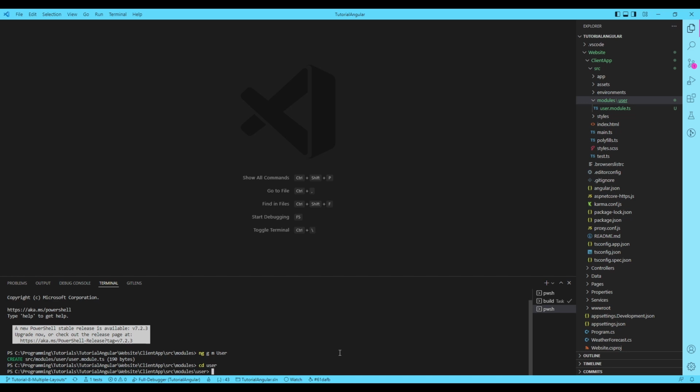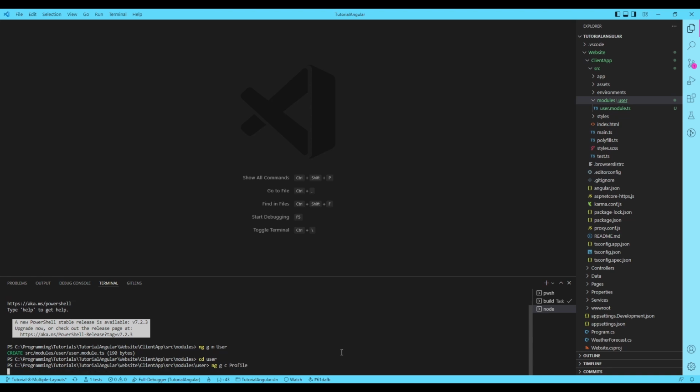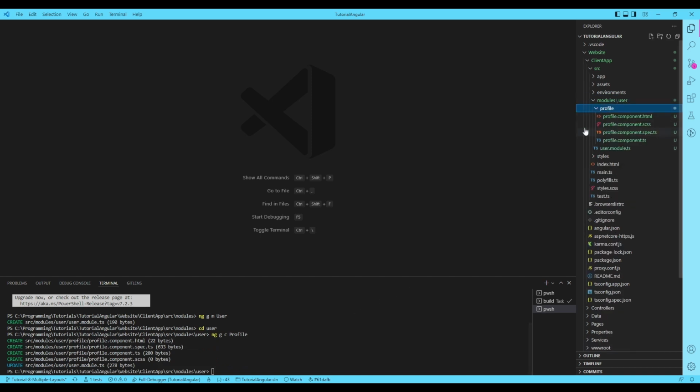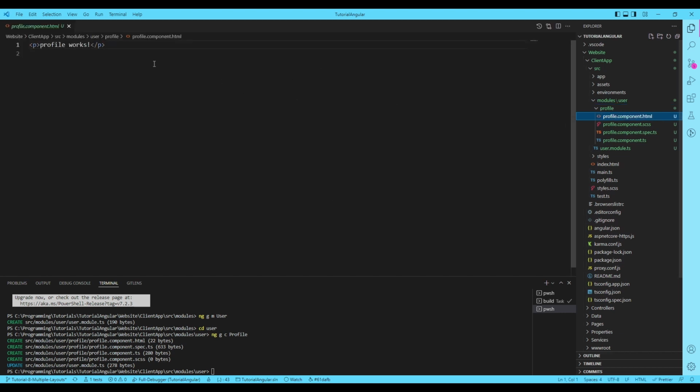Let's go ahead and go into that user folder, just change directory. And then let's create a component that we can work with. So we'll do ng space G space C, and we'll just call this the profile, as if the user was going to see their profile information here. Perfect. Now we have a component called profile. As always, it just says profile works, and that's what we'll see when we go to it.